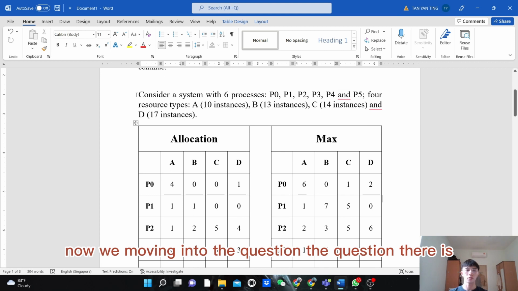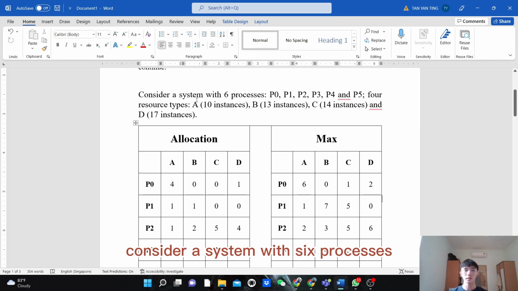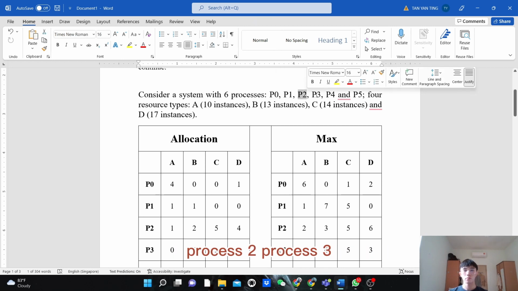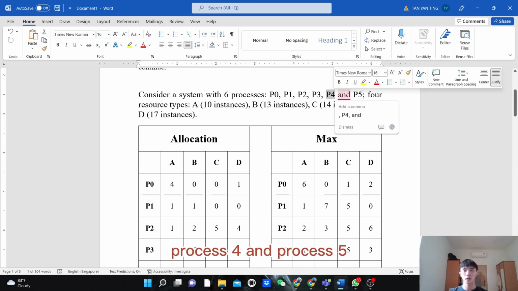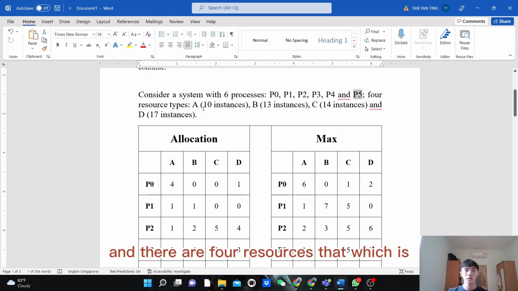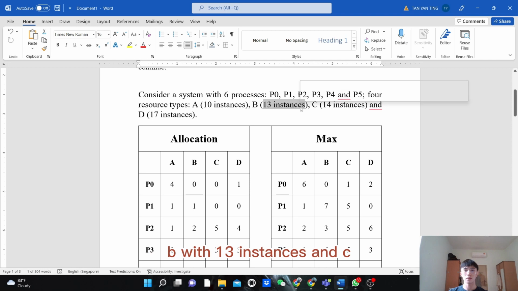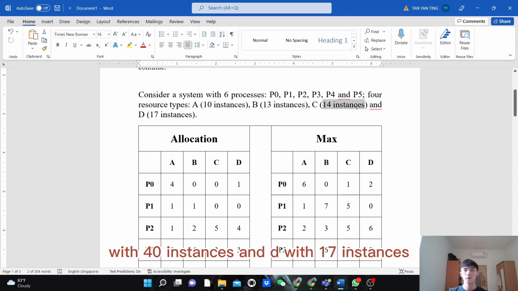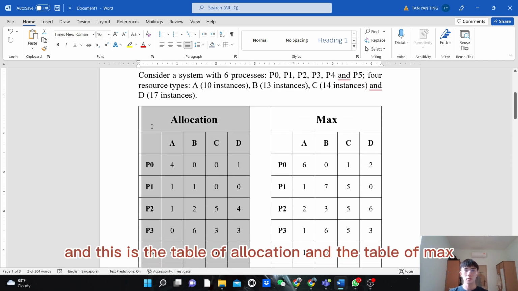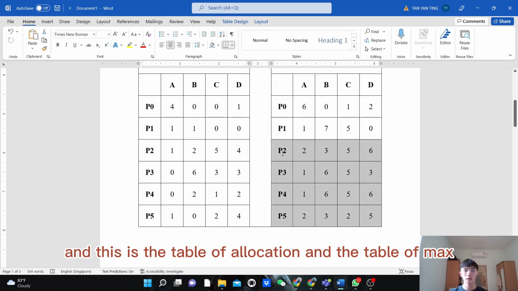Now we're moving to the question. Consider a system with 6 processes, which is process 0, process 1, process 2, process 3, process 4, and process 5. And there are 4 resource types, which is A with 10 instances, B with 13 instances, C with 14 instances, and D with 17 instances. And this is the table of allocation and the table of max.